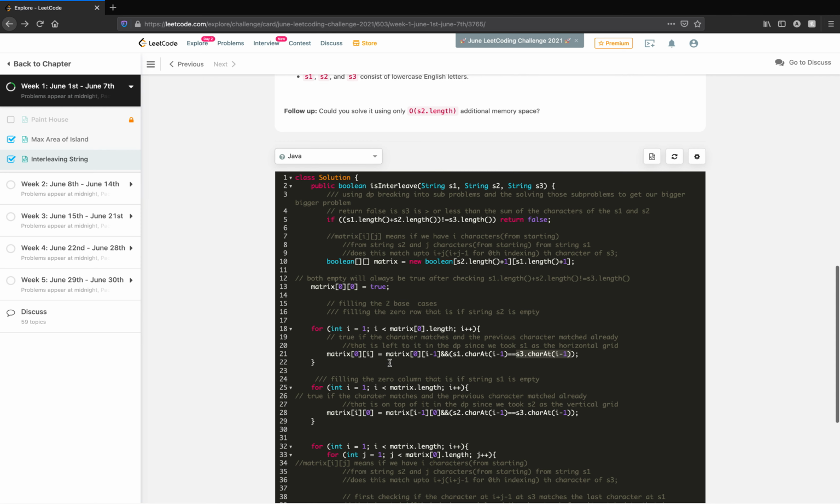Then we are filling the two base cases. The first base case is if the string S2 is empty, and since we are taking the S2 string vertically, if this is empty, we have only the S1 string. So the condition here is: if we are at the ith index, we check if S1.charAt(i minus 1), for 0-based indexing, matches S3.charAt(i minus 1), and the character before that also matched.